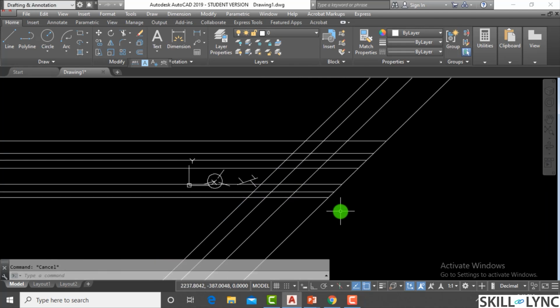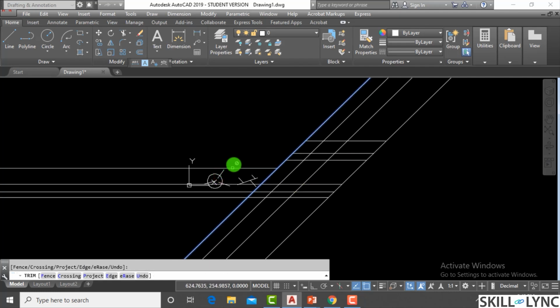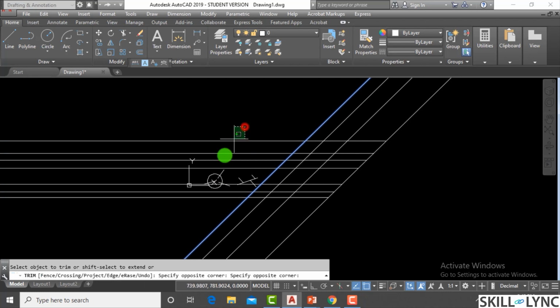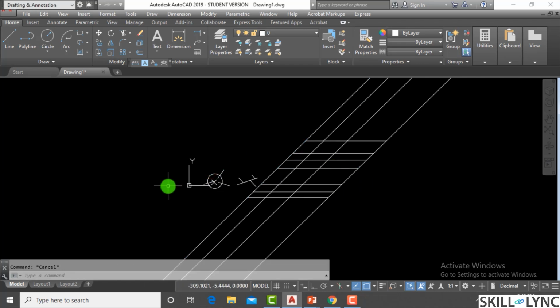Similarly, the crossing one. When you have the trim, the cutting edge is this. So you have the crossing window. That means any object which comes inside the crossing window will be trimmed. So here we see that this is the object, so it is trimmed. This is the crossing window, it is trimmed.